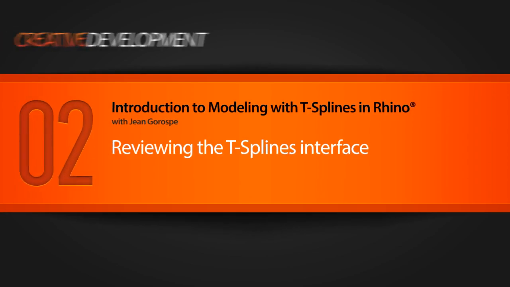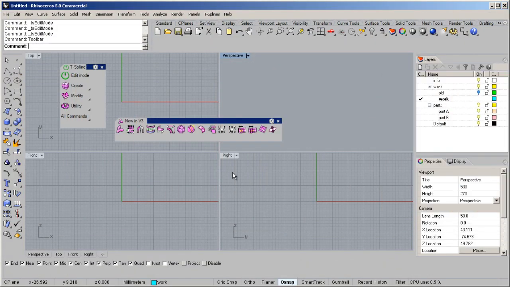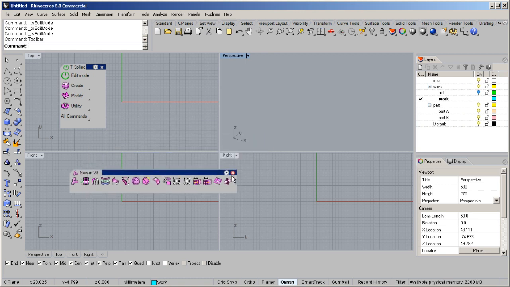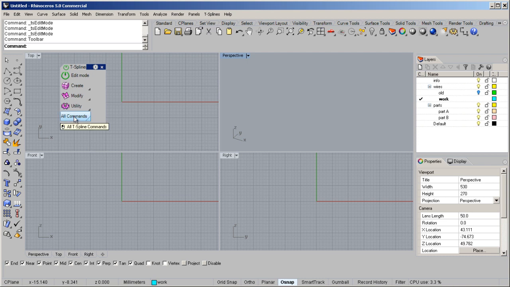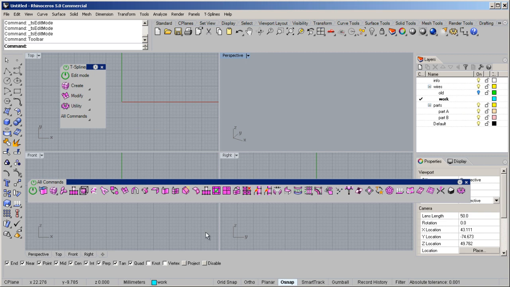In this lesson, let's begin going over the interface for the T-Splines plugin in Rhino 5. When you first install T-Splines, you should have these windows docked into your Rhino interface. I'm going to go ahead and close the new in version 3 window. I'm going to click and hold the All Commands tab. This is all you really need to work with T-Splines. I'm going to go ahead and close this window.